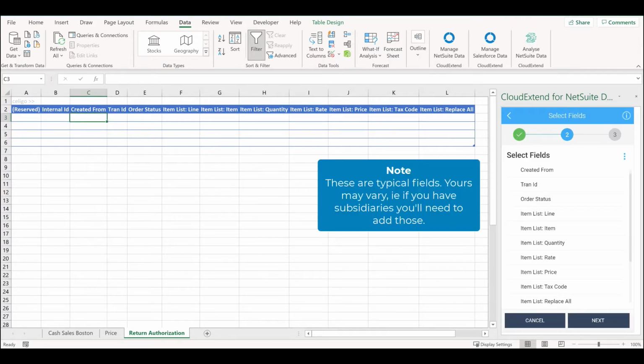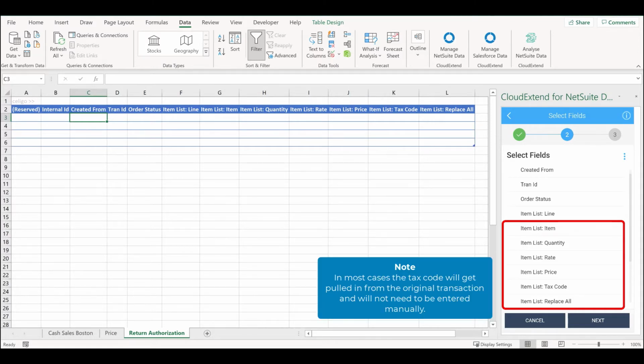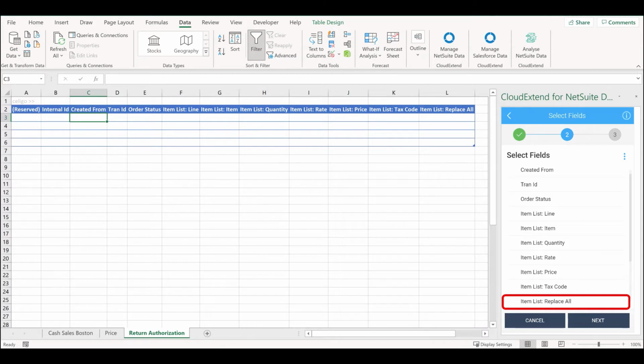When we build a return authorization template, we will need to add the following fields into the header level. In the header level, we will need to add the created from field, which references the cash sales number, and the transaction ID, which we will use in the item receipt and cash sale refund, and also order status to approve the return. And then at the item level, we will need to add the item, quantity, rate, price, tax code, and replace all field. So the replace all field is used if we were performing a partial return.